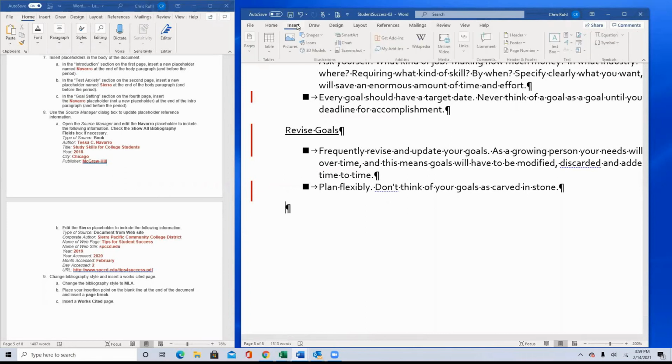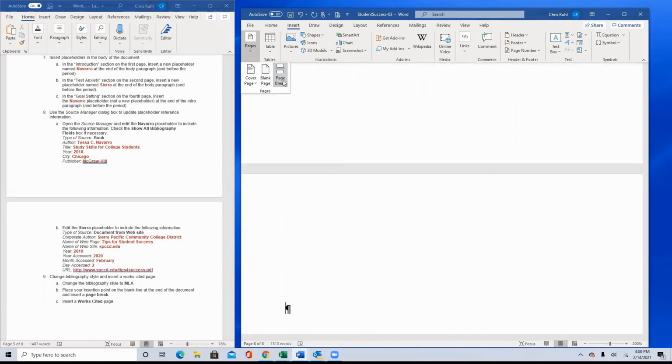You can do it a few ways. You can do a page break right there. You can also do, notice on the screen it says Control Return. That'll also do a page break if you don't want to use the menu. So now I'm on a new page. Insert Works Cited Page.